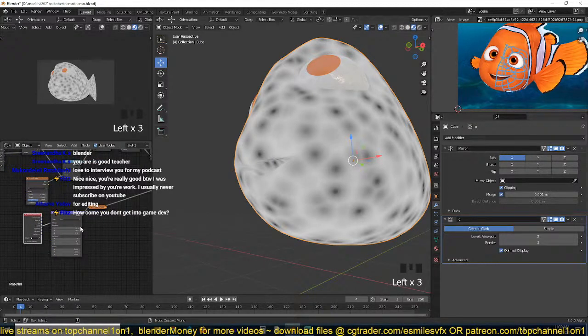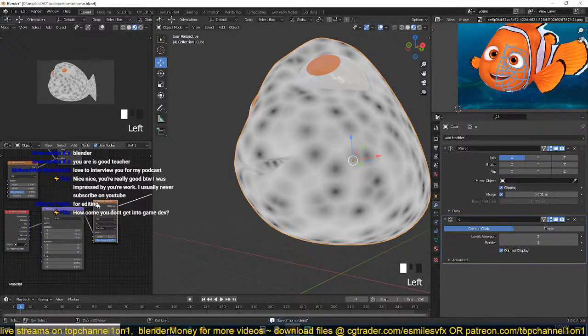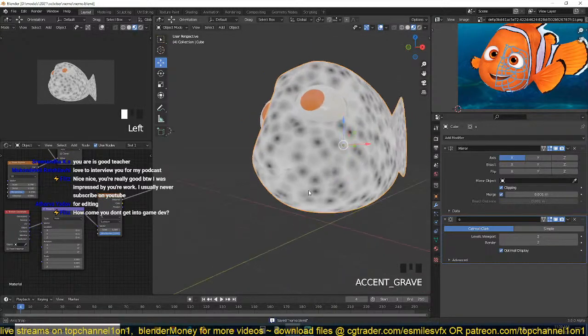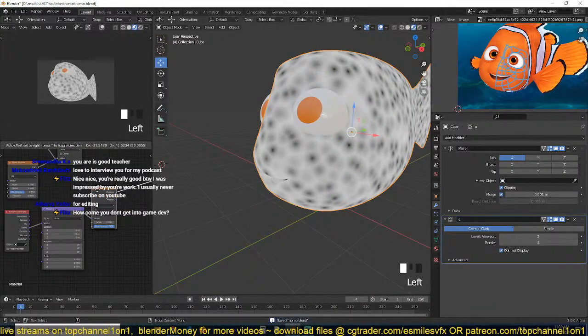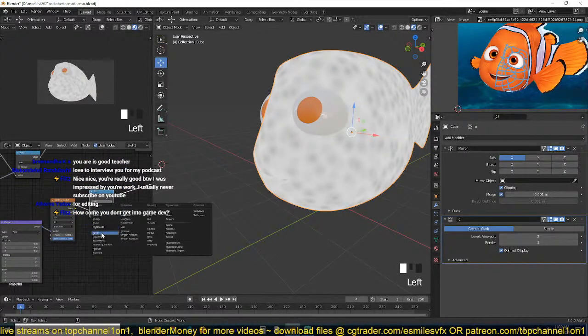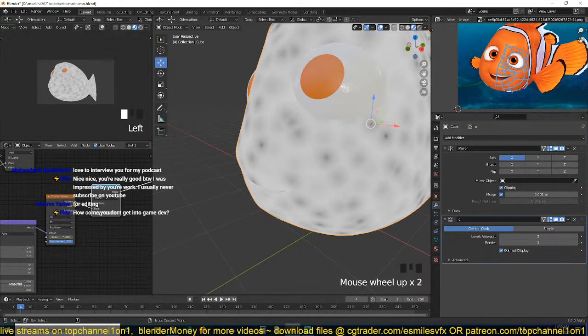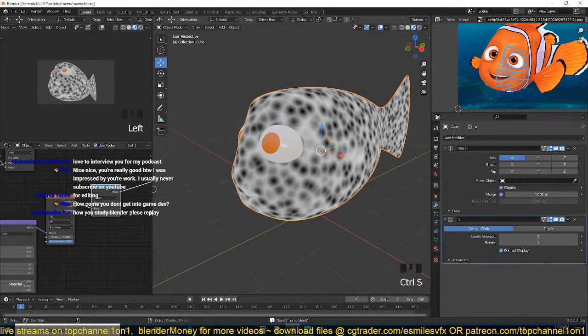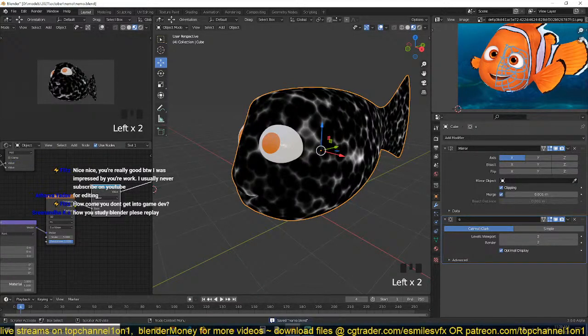How come you don't get into game dev? I want to, but game dev is quite a lot of work. You need to have a lot of assets, and after that, you also need to figure out where you want to sell, where you're going to sell your models. So it's not exactly that easy.